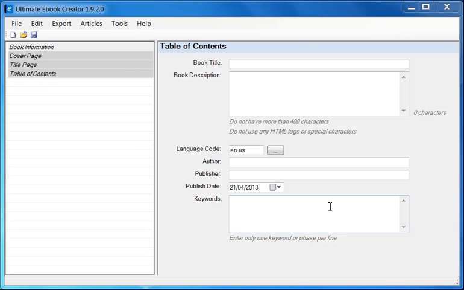Okay guys, I'm really excited about this particular video because finally I have reintroduced the spell checker into the Ultimate eBook Creator, and in this video I'm going to show you how to use the spell checker.